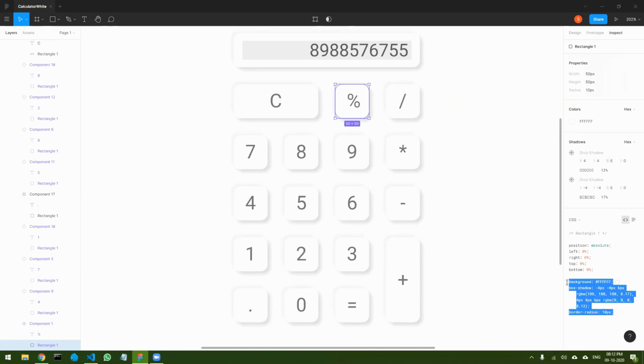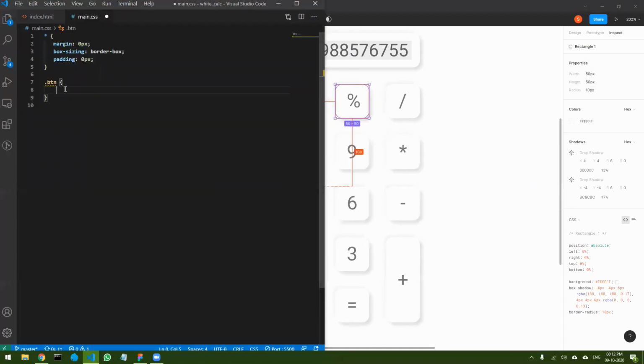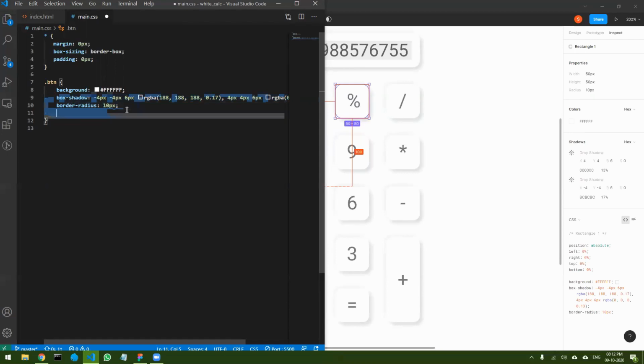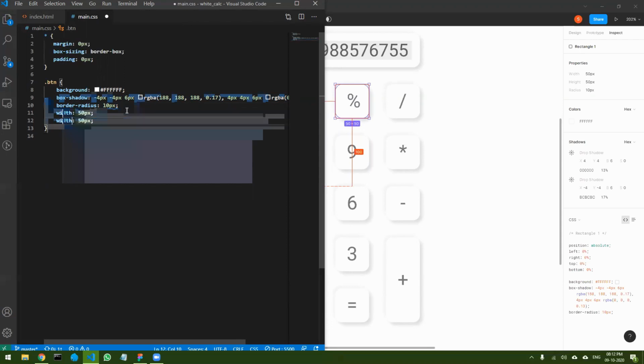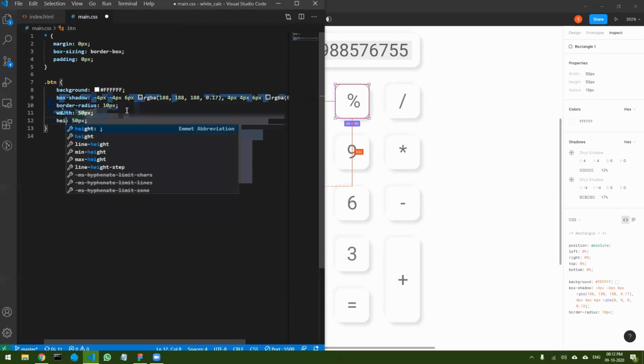Okay, so what is the style that is applied? You can see this is the style that is applied, and the width and height and the radius. The width is 50 pixels and height is 50 pixels. So let's come back, paste these codes, and also set the width to 50 pixels and height to 50 pixels.